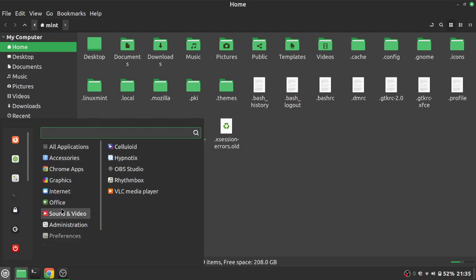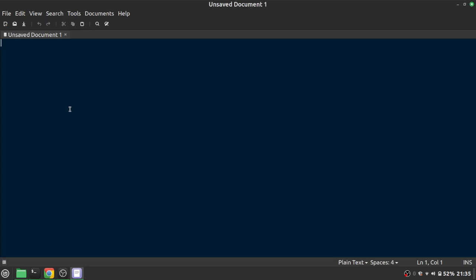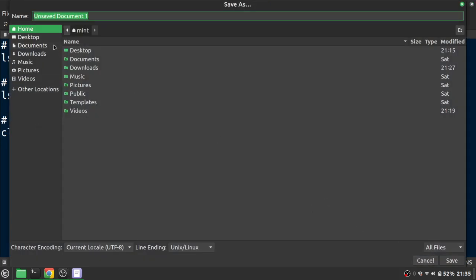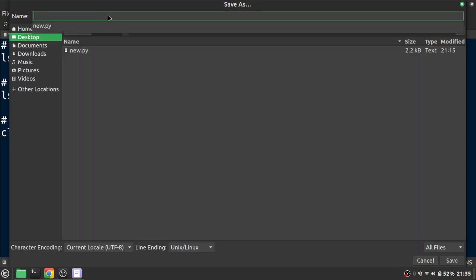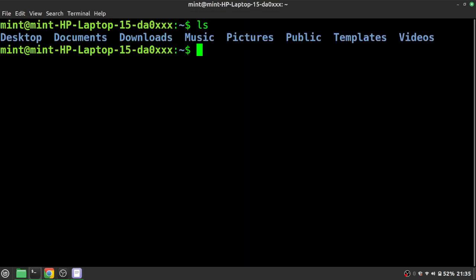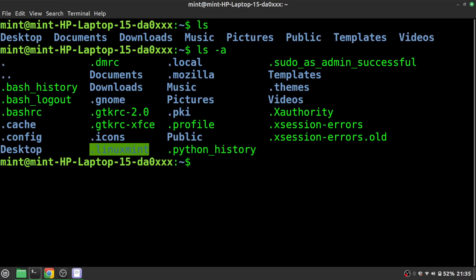So what I'll do is use a text editor to write all the commands which I am using, so that you can remember them, and you'll find the link for this in the description of the video. Okay, so the ls command shows files and folders, and here we just type ls -a, and to clear the screen we can use clear. Okay, I just have to save this on the desktop. Okay, cool. So these were the 3 commands which you can use to see all the files and folders in the current directory.